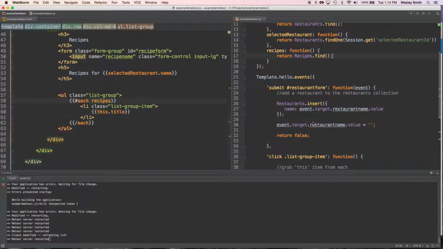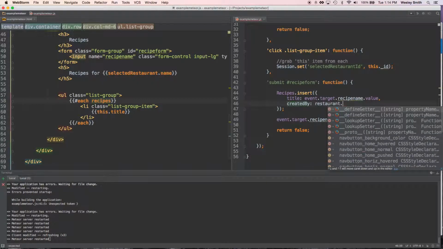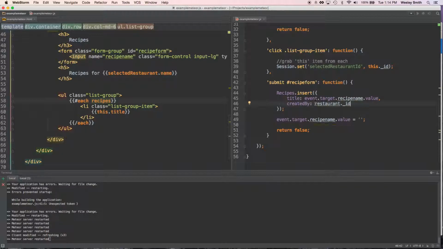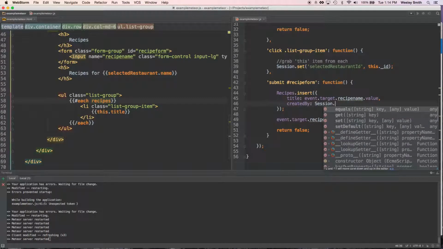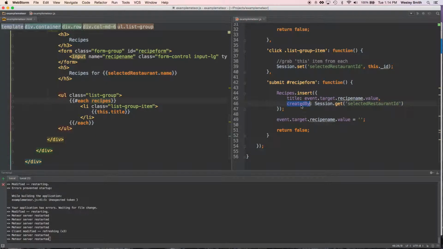Well, the answer is we want to come in here into our recipes, and we're going to add this created by field. And that's going to be a restaurant ID. But how do we know which restaurant we're trying to get? Well, if you remember, our session has the currently selected restaurant ID saved on it. So we could actually just pull that. Say session.get and then pull selected restaurant ID off of it. Now we have an easy way to say who the recipe was created by.